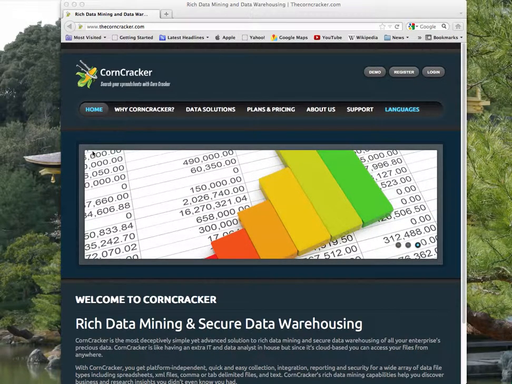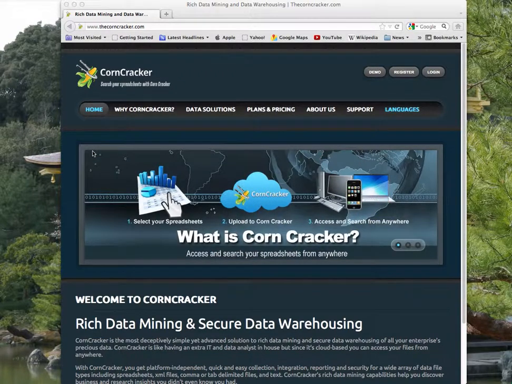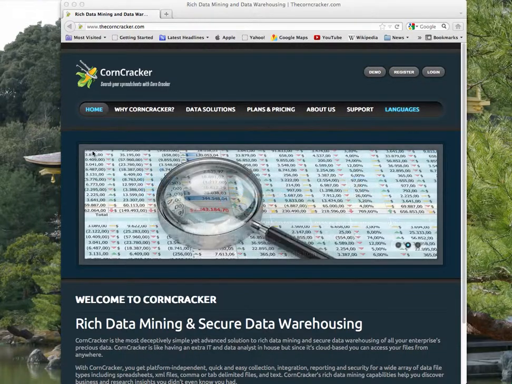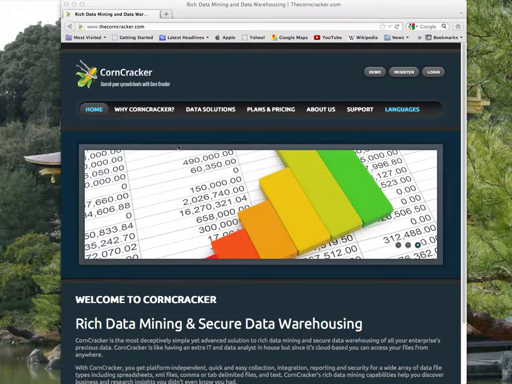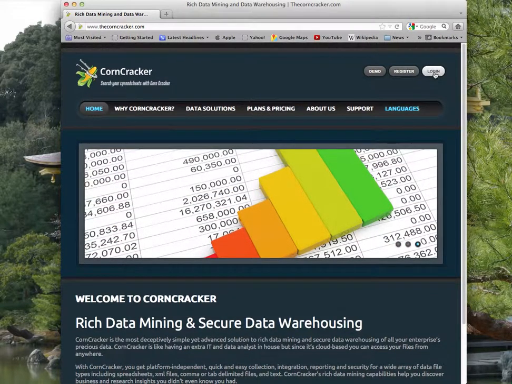What you are looking at is the home page of the Corncracker website at thecorncracker.com. This is a demonstration of some of the functionality that is only available in the subscriber version of the web application. To access the web application, click the Login button that appears at the top right of the screen.